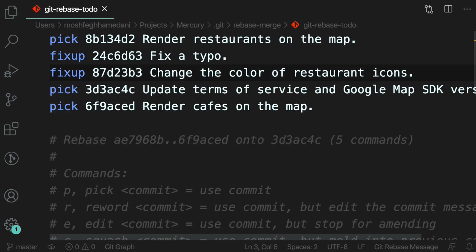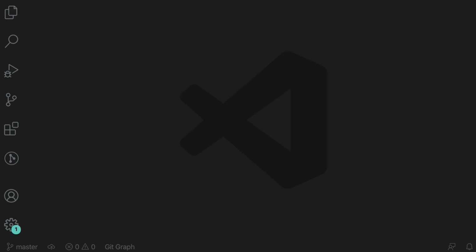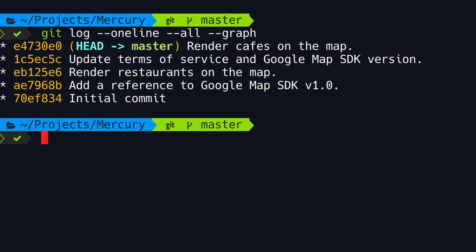Save. Now when I close this, Git will take the message from the first commit and apply it to the commit that combines all these three commits. So we don't have a chance to craft a new message. Take a look. Close. We successfully completed rebasing. Next, I'm going to show you how to split a commit.